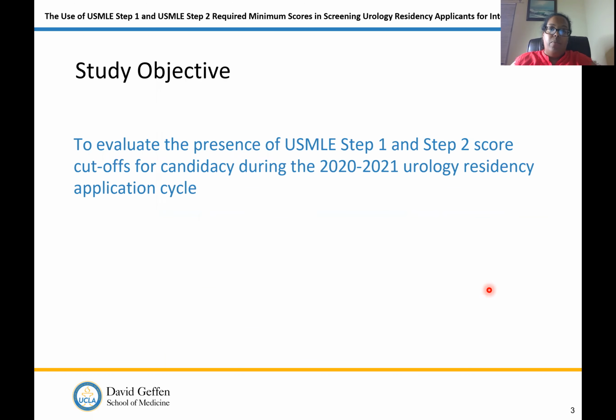We sought to evaluate the presence of USMLE Step 1 and Step 2 score cutoffs for candidacy during the 2020 to 2021 urology residency application cycle.